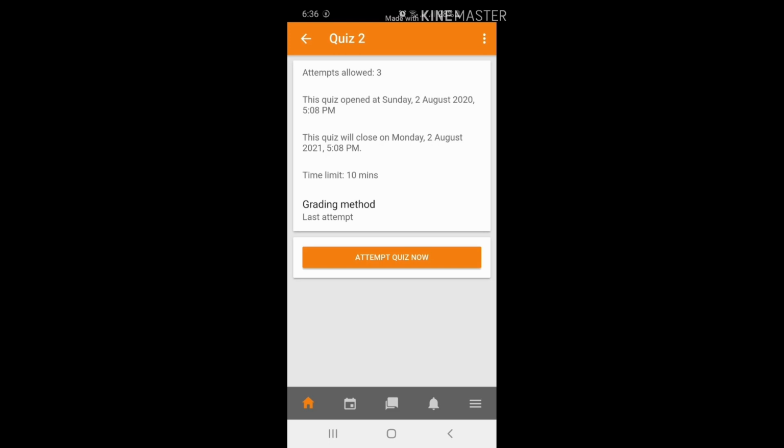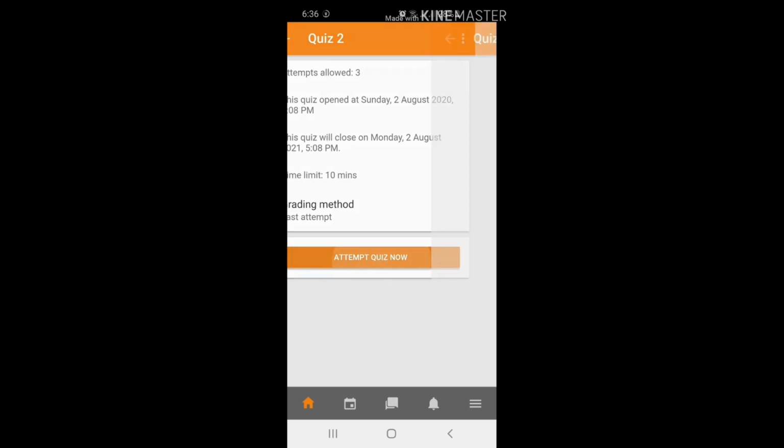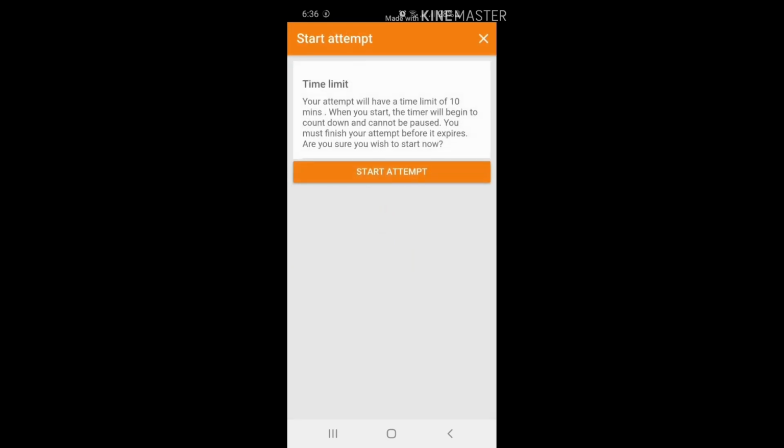So after ensuring that you are prepared enough to take the quiz, just simply click the Attempt Quiz Now button. Then another confirmation page will load, reminding you of the time limit and the number of attempts allowed. Click the Start Attempt button to begin the quiz and to start the time.